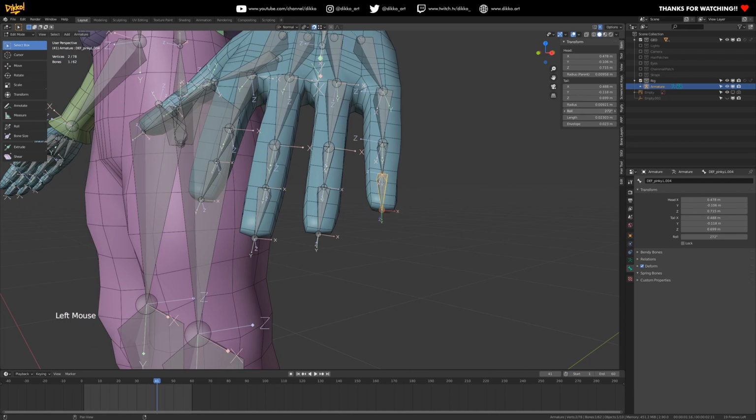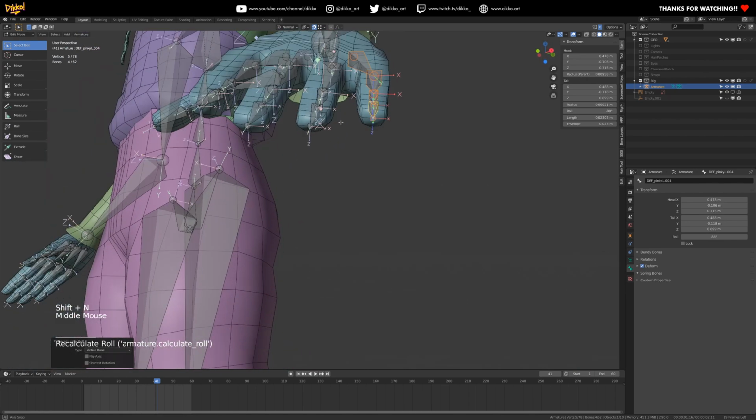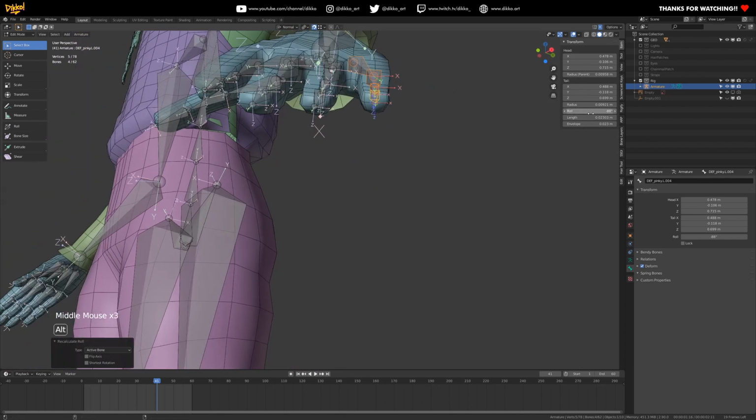Rotate that last pinky, and I might do it from the other direction now. So 1, 2, 3, and you can see it works both ways. Easy peasy. And I might rotate them a little bit more by holding down Alt and rotate them like so. There we go. Perfect.